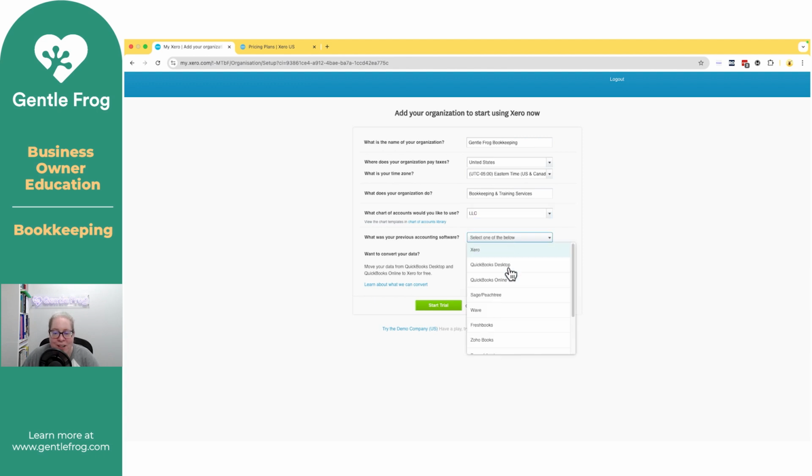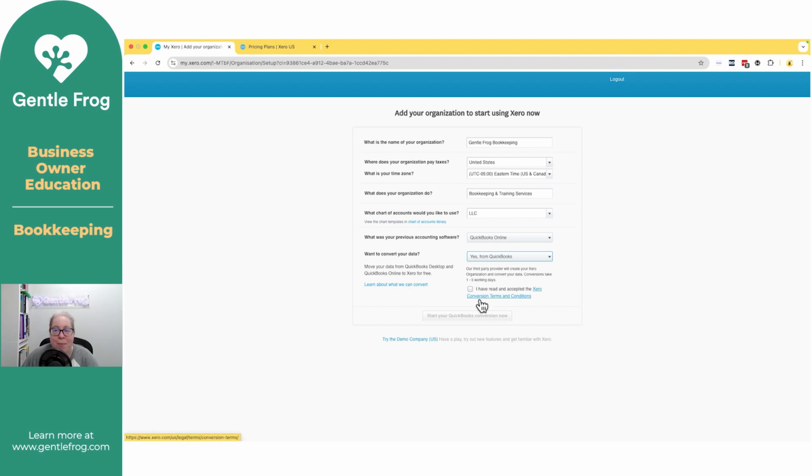What is your previous accounting software? QuickBooks Online. Do you want to convert your data? Let's say yes. I want to know what's going to happen. This is certainly something that's going to come up in other cases. If I mess it up, it's just me. And if I don't mess it up, then that's even better. So conversions can take 1 to 5 working days, which is great. I've got stuff I need to do next week, which is why I'm recording this on a Sunday in my Sunday outfit. Start your QuickBooks conversion now.